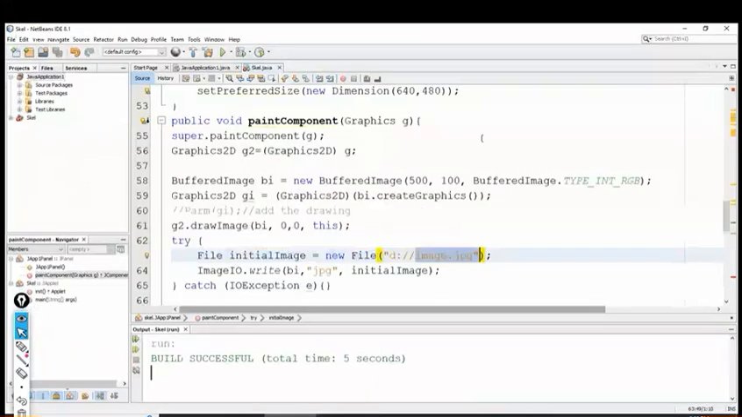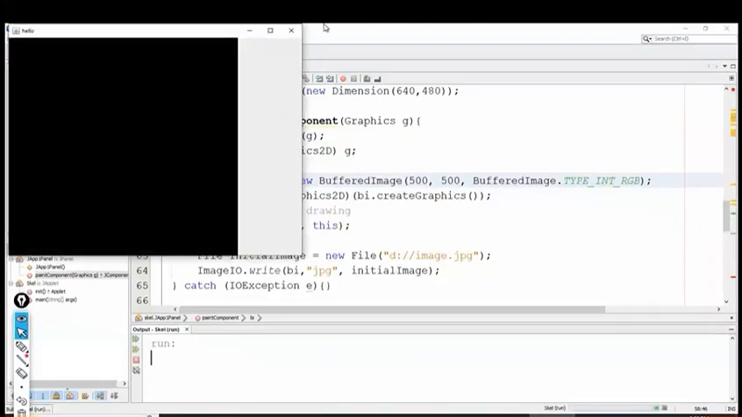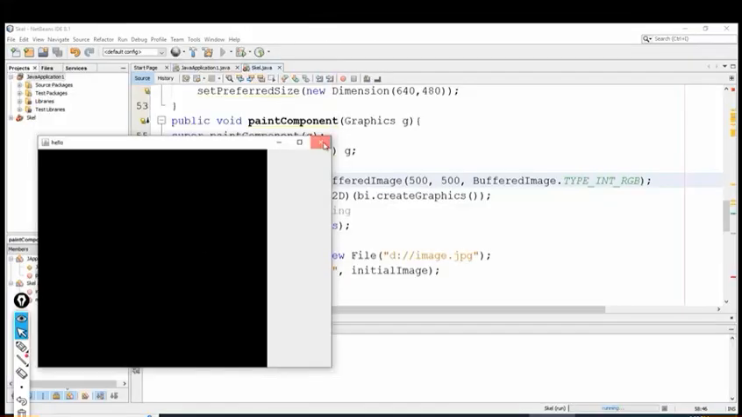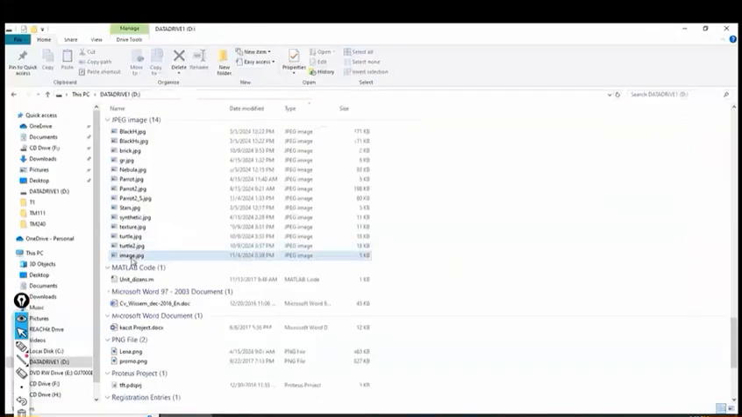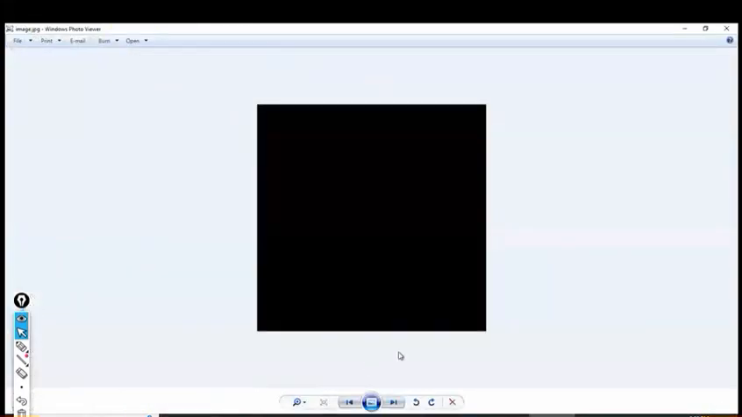Now we can make it 500 by 500. And you can see that now if we open the file, we'll see the new image. So this is the new image, 500 pixel by 500.